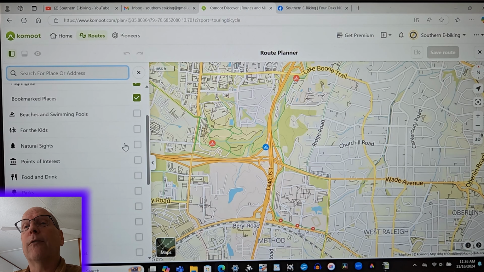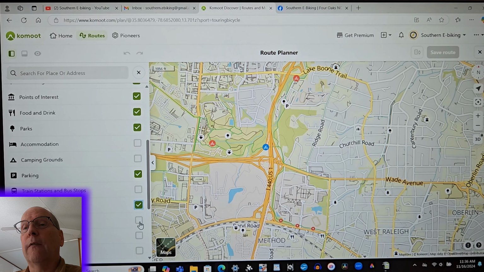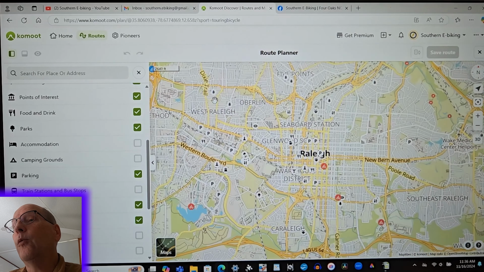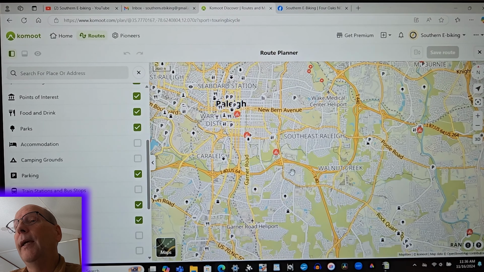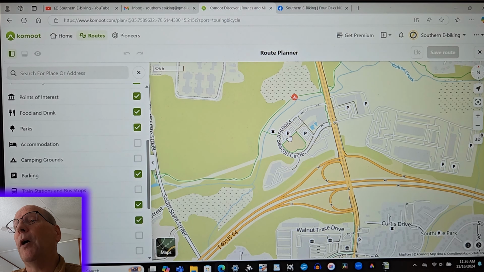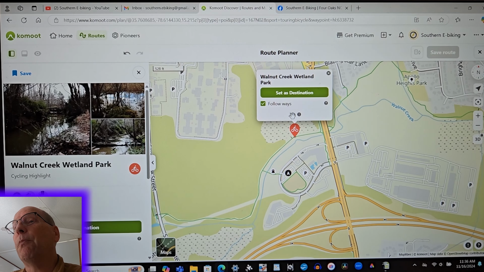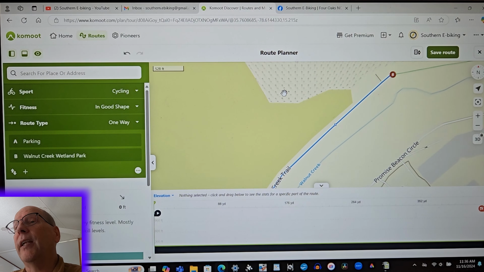We're going to go ahead and click on several things here. We're going to get natural sites, points of interest, maybe food and drink if we're going somewhere out of town, parks, parking is a good one, public water fountains, and restrooms. So all of these things are going to show up. I'd like to start this route right about here at this parking spot. So we're going to start right here, and zip over to the Walnut Creek Wetlands Park. We're going to set that as our destination.